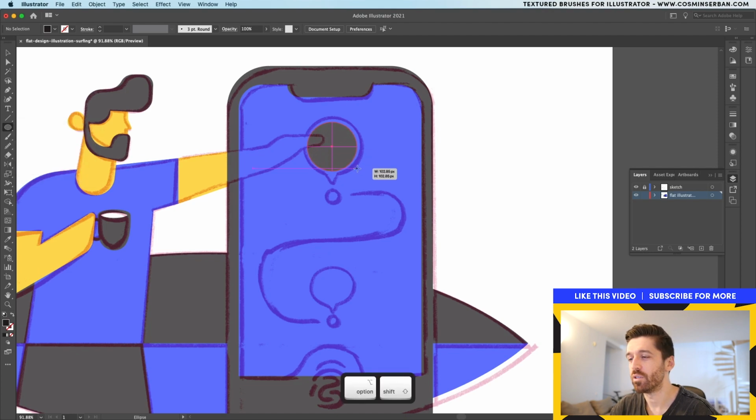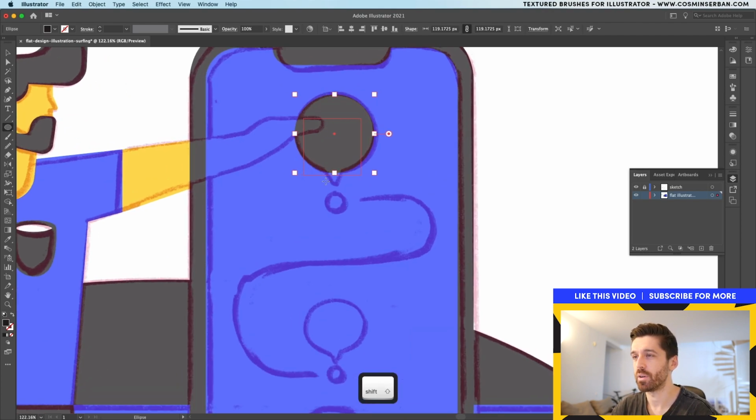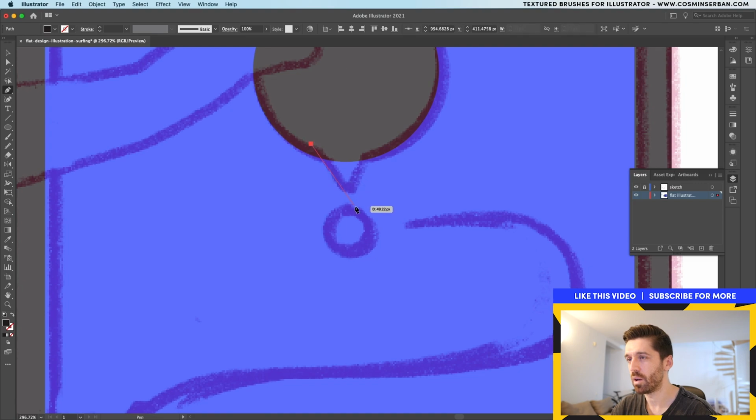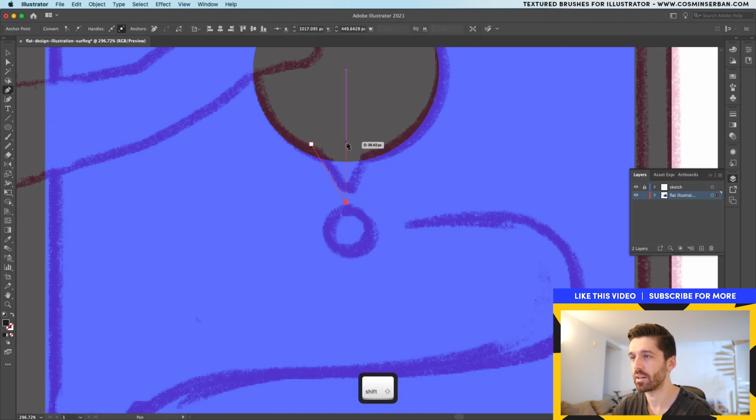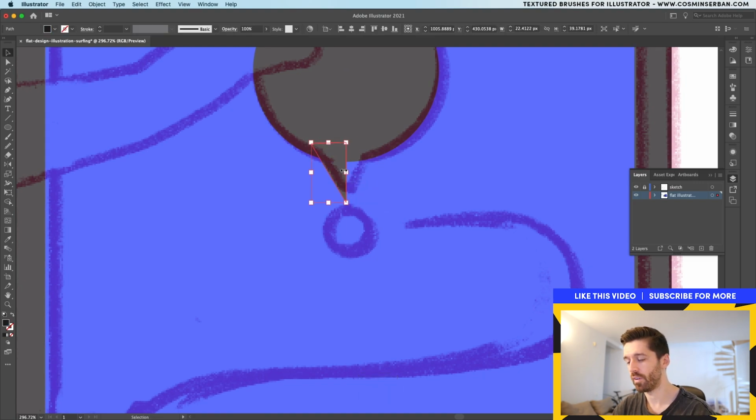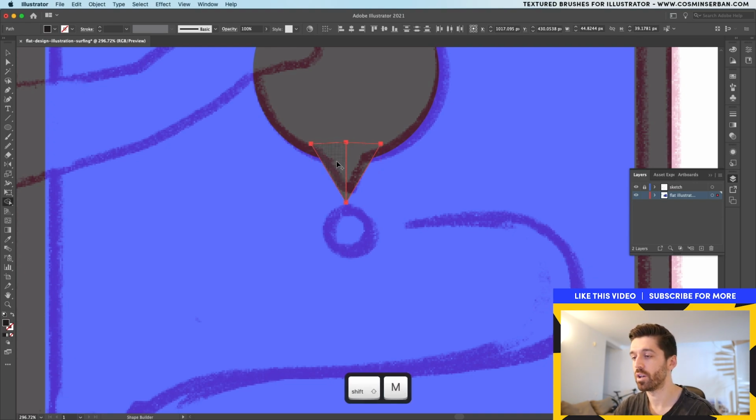Take an ellipse, hold down Shift and Option to actually create a perfect circle. From over here with the pen tool, I'm actually going to create a shape like this one. I'm going to reflect it, hit O on the keyboard, place a point in the middle, hold down Alt and Shift, and you can make a copy. With both of them selected, hit Shift M for the shape builder tool and actually merge these two.